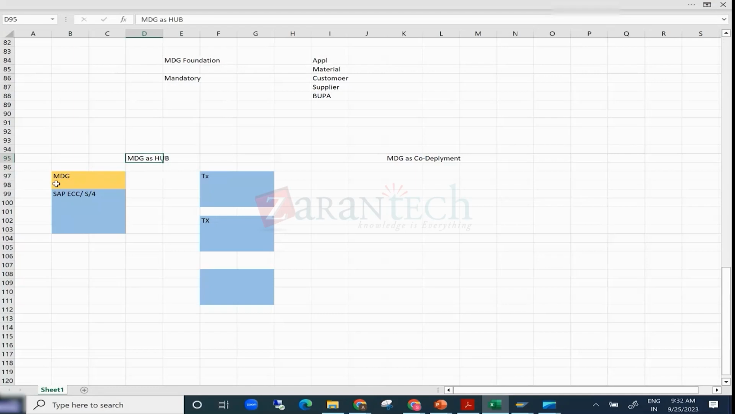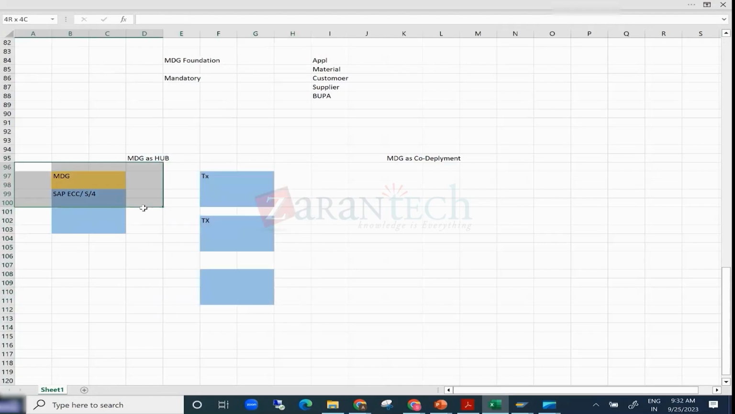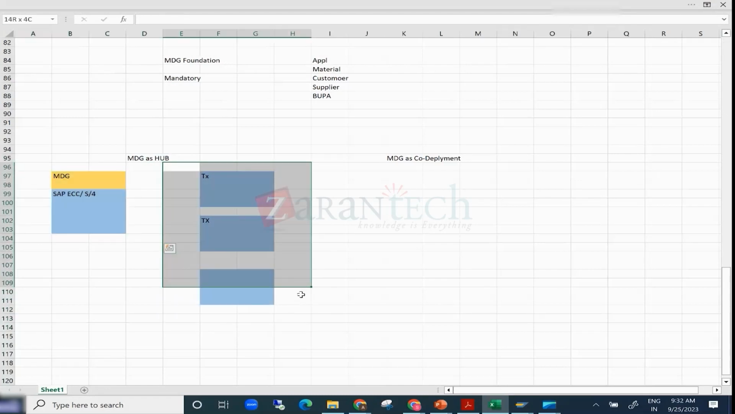Hub means you are having altogether a separate centralized master data system. In this system, you only create master data. You don't create any sales orders or anything. It will be just like a master data system. Once you create the master data, you replicate it to the respective transactional systems. So instead of creating the master data in these systems, I will create the master data here, and I'll replicate the data to these target systems. This is one approach, which we call the MDG as a hub approach.